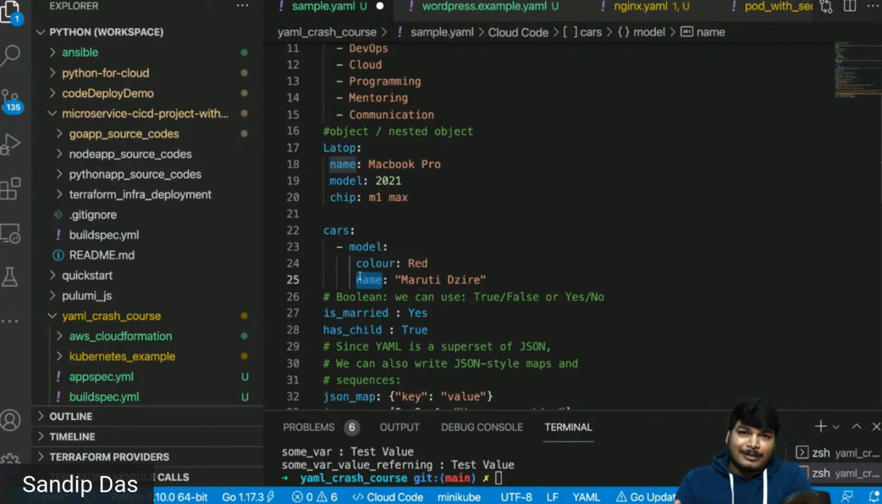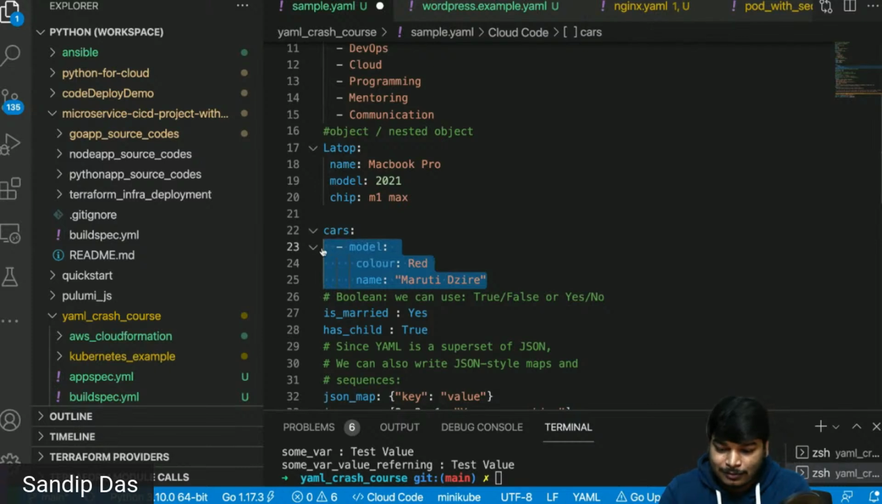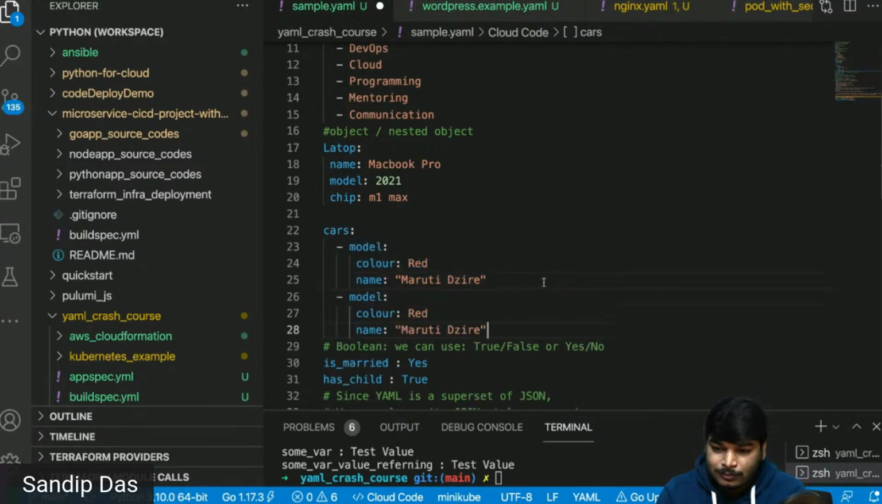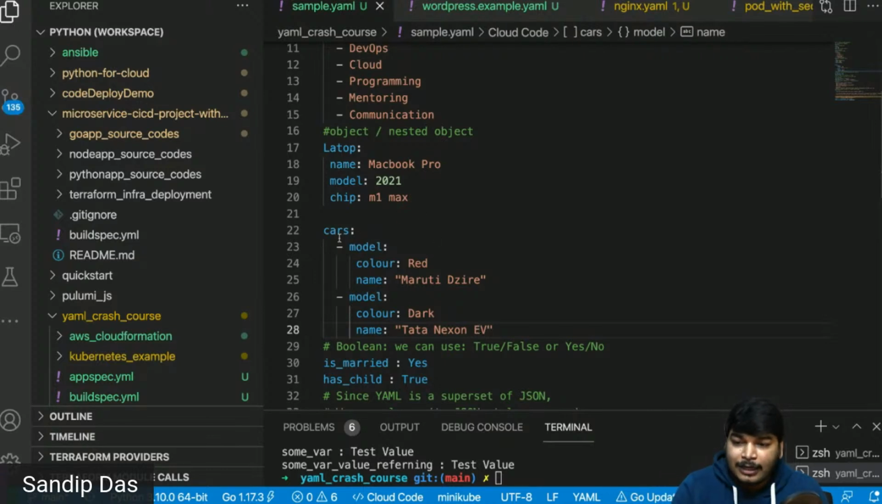Say for example I have one car, just because in this example I've given one. Similarly, suppose I have another car, so I can give it like this. So let's go down. I have another car. The first car has a model, then color is red and name is Suzuki. Second model again, color is say dark and name is say Tata Nexon EV. Just for example I'm giving. So right now I have two cars. So it's an array item. Array items have objects, not strings.